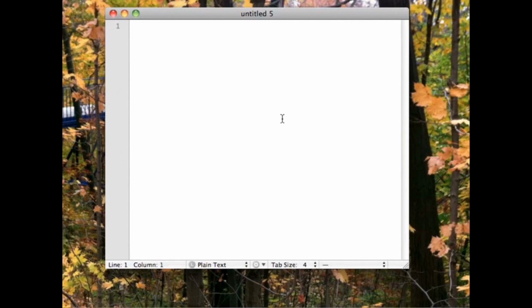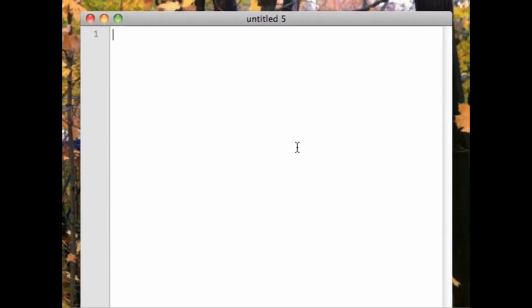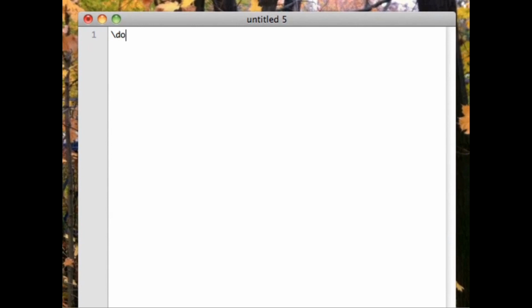Here we are in a blank text editor. Let's jump right in and start making a new LaTeX document. The first thing we have to do is tell LaTeX what kind of document we are starting. So in the first line, type \documentclass, curly brace, article, close curly brace. This is the first example of a LaTeX command. The slash mark tells LaTeX that what's about to follow is a command and not just text to typeset.